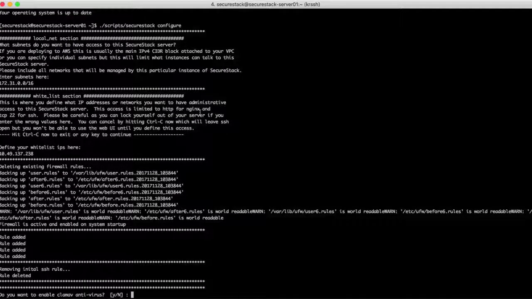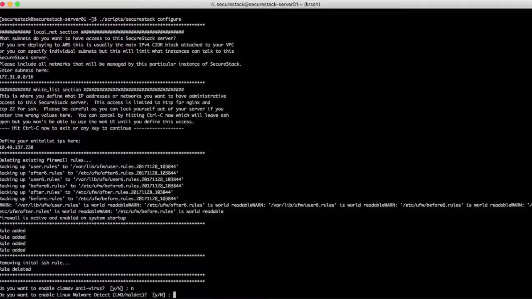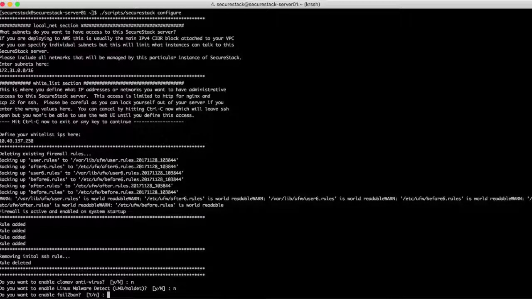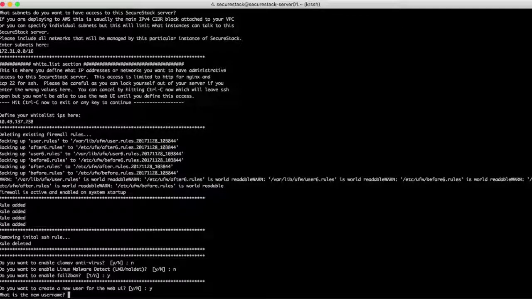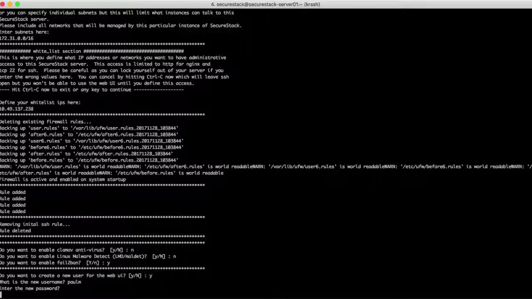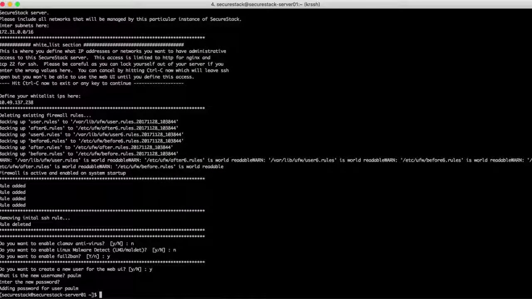All right. The last thing it does is ask you if you want to enable some security applications on the SecureStack server instance. By default, ClamAV is usually turned off. You can enable it if you want to. I'm going to say no. Do you want to enable Linux Malware Detect? I'm going to say no. Do you want to enable Fail2ban? Yes, I do actually. And finally, do you want to create a new user for this web UI? Yes, I do. So I'm going to call it Paul M. And my new password. Boom, and we're good to go.